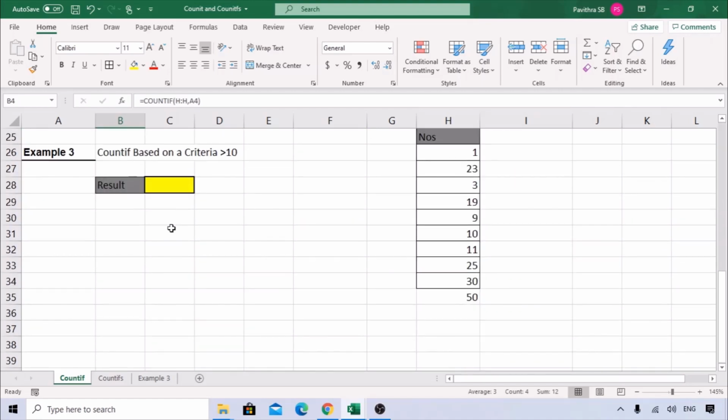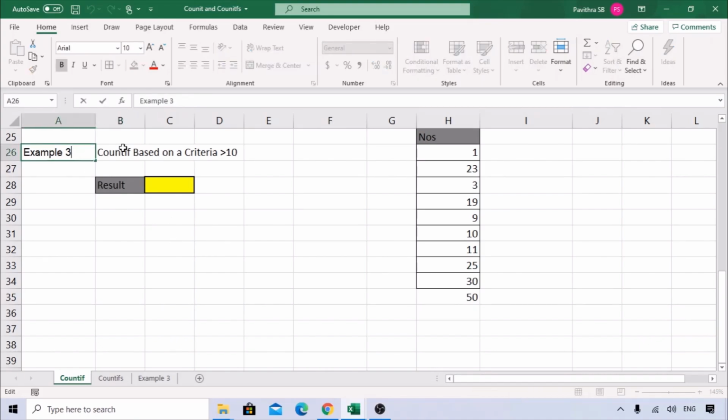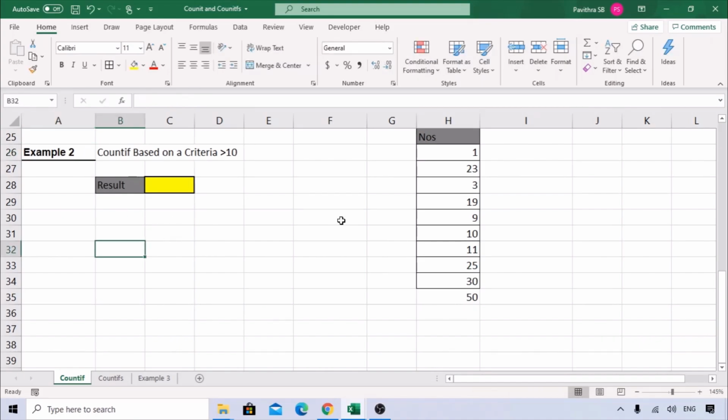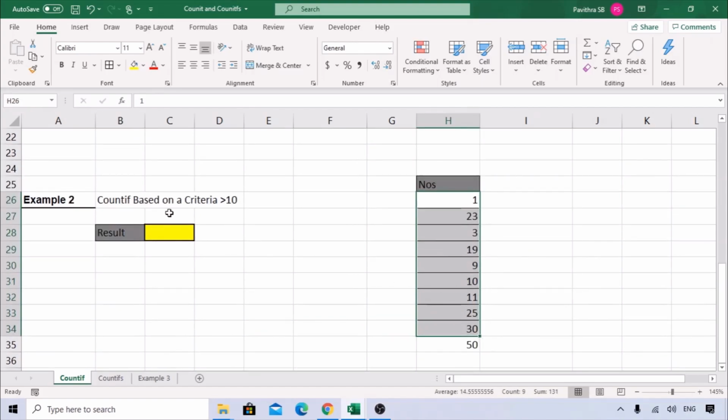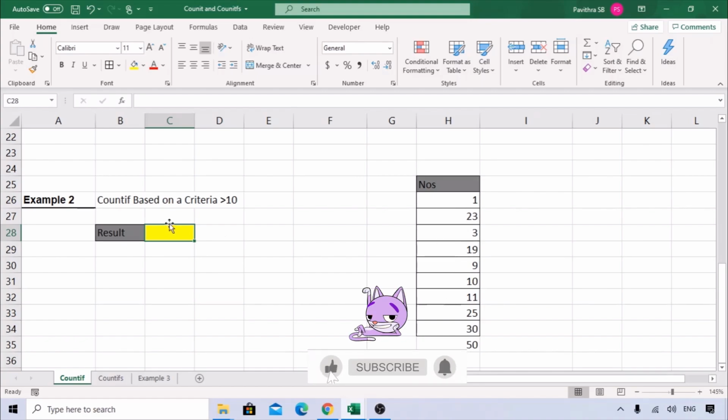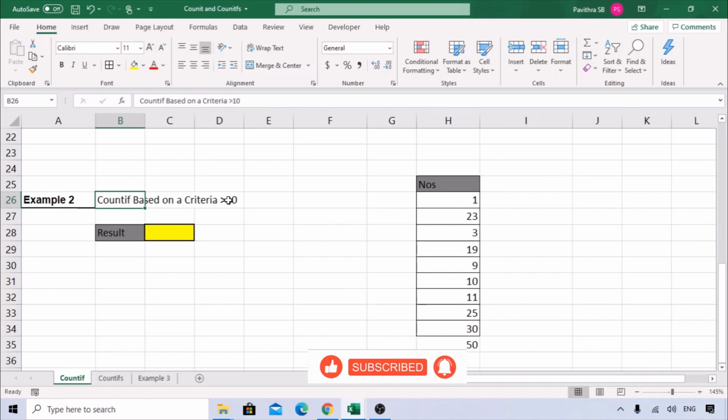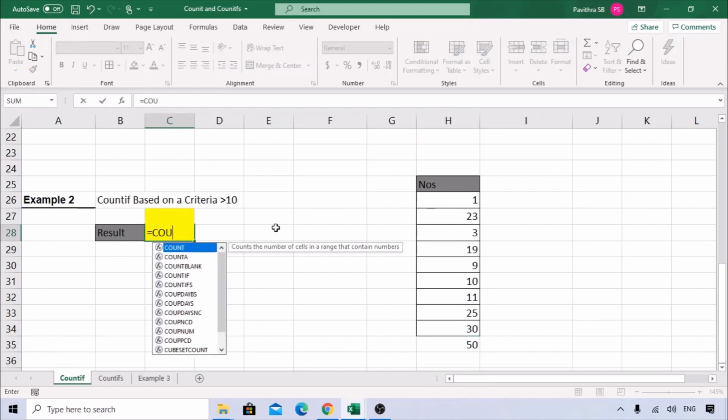Okay, right. Next example we are going to do: we have data here. So we have numbers. We need to count based on a criteria that is already set: count if greater than 10. We need to know which numbers are greater than 10. So we have the data here, right? Let's try putting the COUNTIF function here again.